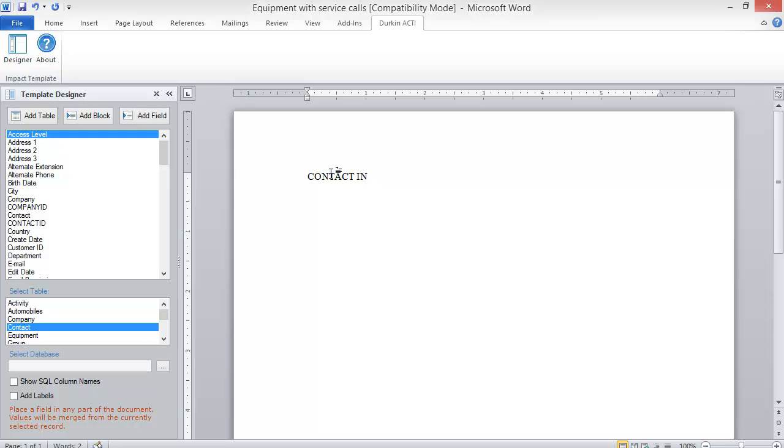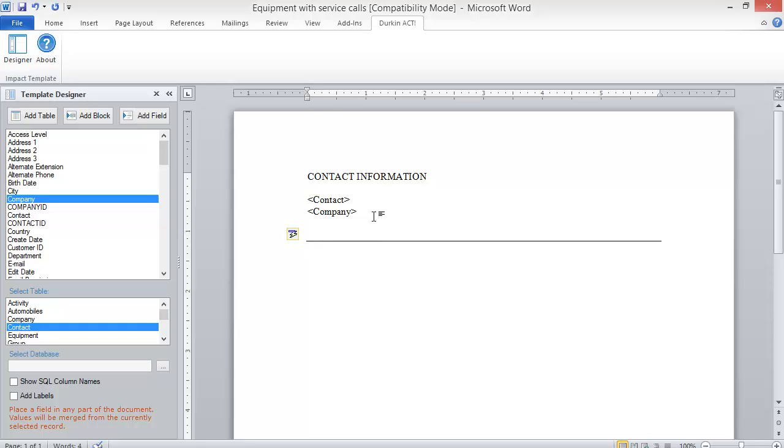So up here I'm just going to put some header information. This is our contact information area. So in the contact information area, I can select, let's just say, the contact name and the contact company. Now I can add a lot more fields, but again, for the purposes of this demo, we're just trying to be very succinct here. So we want the next level of information on here to be from the equipment table.